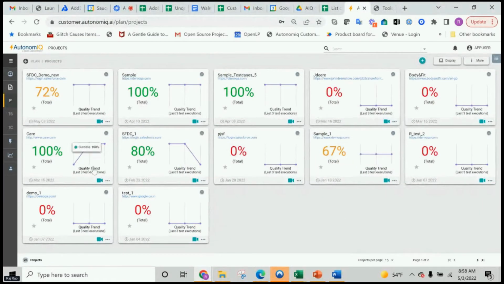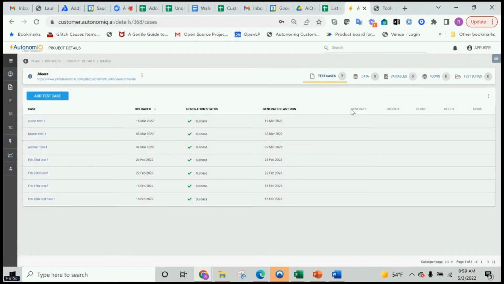See, I've logged into the application. Can you see my whole screen? Yes, Raj. Okay, cool. So I've logged into the app. These are each projects. Each project is dedicated to a particular URL, the application under test. In this case it is Salesforce, you can see the URL there, in this case it is Demo QA, and in this case it is John Deere Store. I'm going to use John Deere Store as an example.